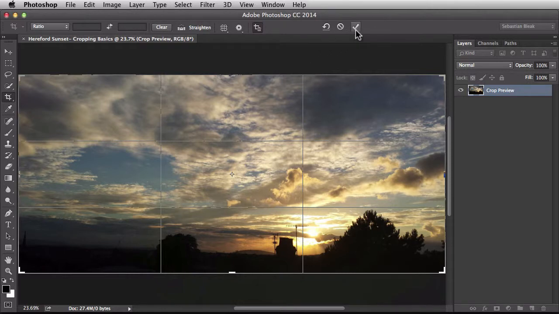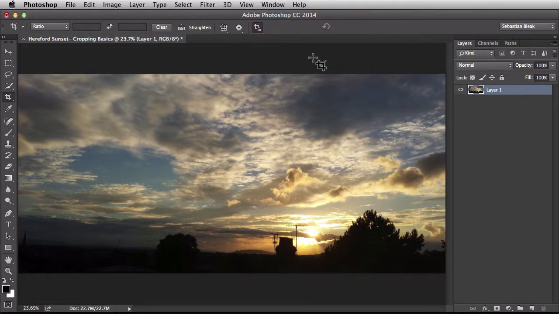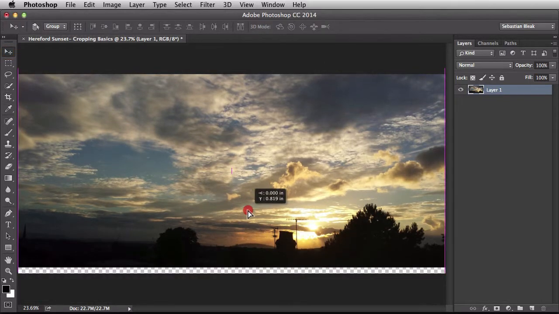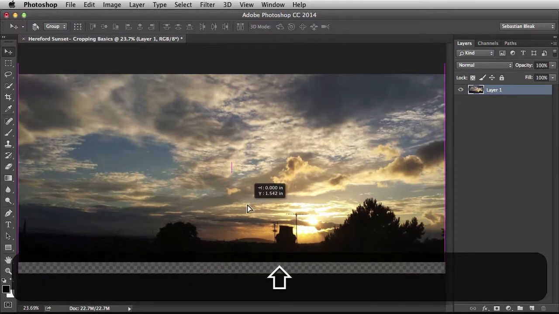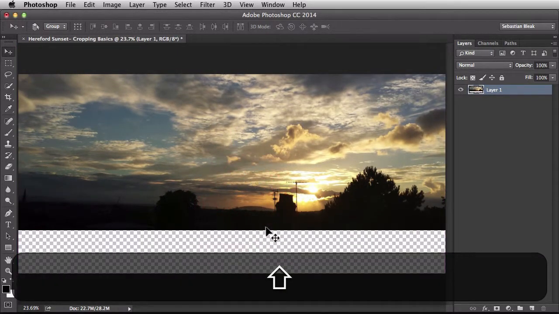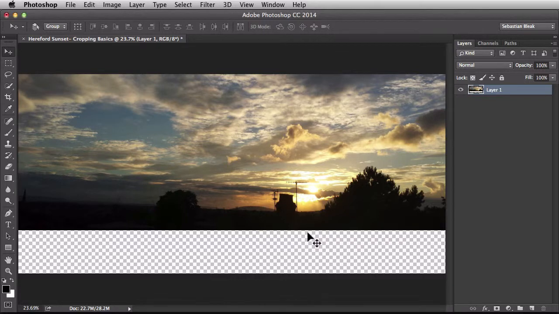Over here on the right, if I click on this little checkbox, that's going to accept that crop for me. I'm going to hit the V key to activate my move tool, and now I'm just going to click and drag on this image, hold down the shift key to make sure it's nice and straight, and now when I release, check this out. All these pixels that were previously here have now been removed. So that's what I mean by a destructive crop.